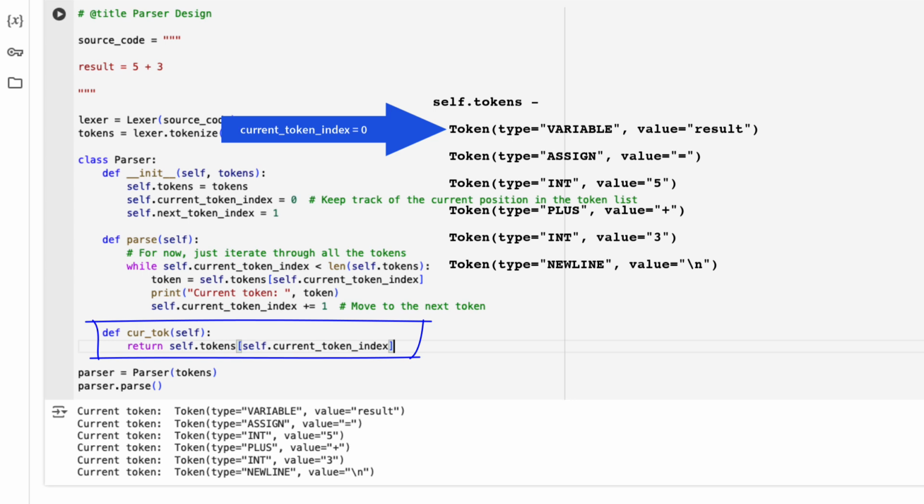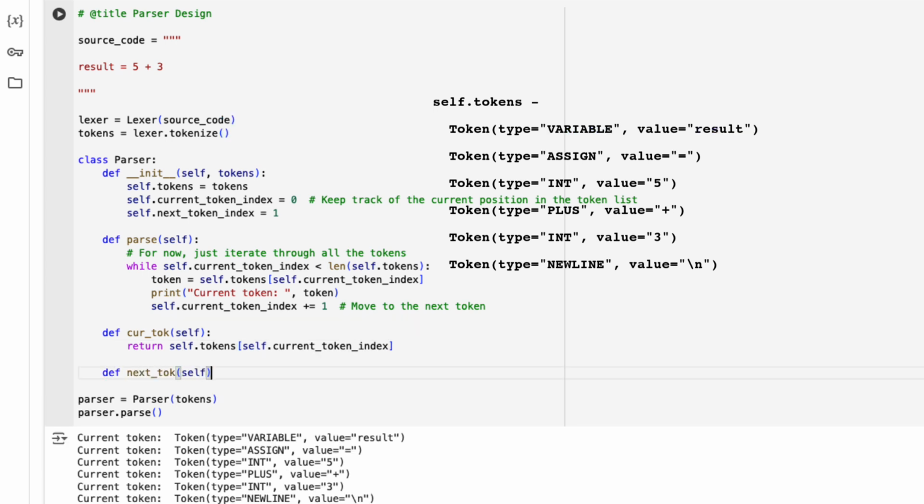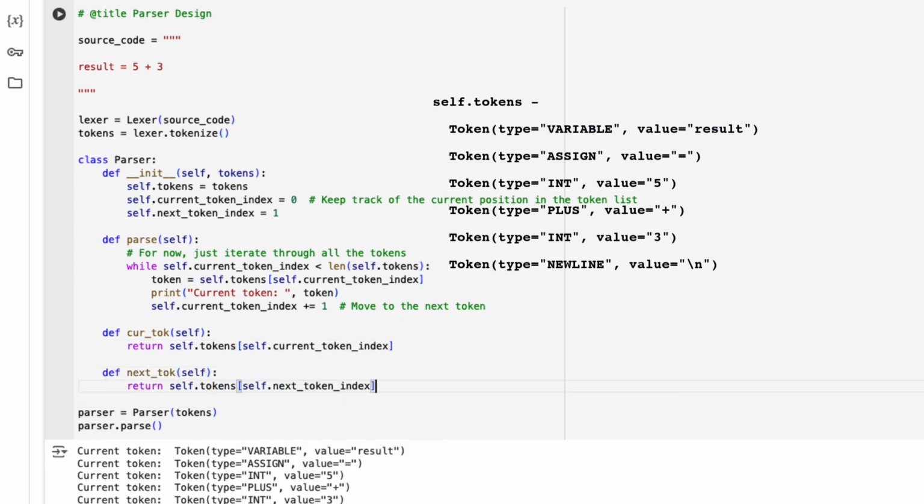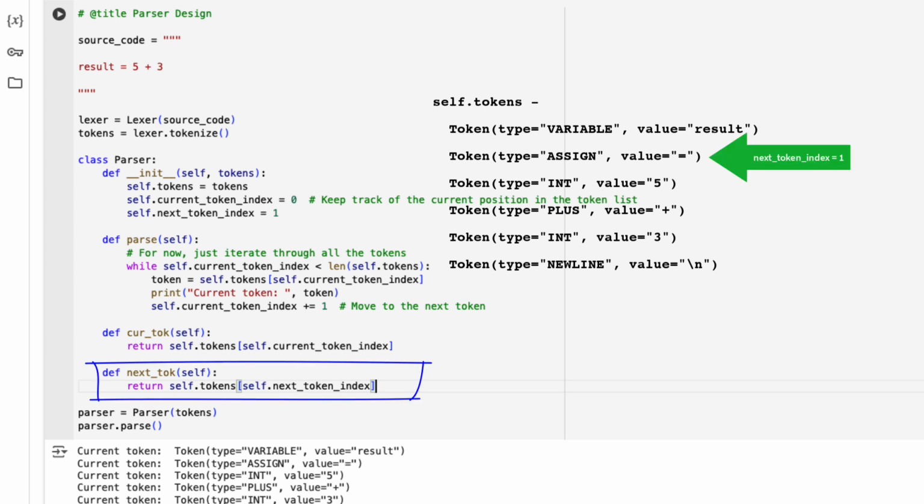Current token returns back the current token. It uses the current token index to access the token at the current position in the list. Next token allows the parser to peek at the next token. It uses next token index to access the token immediately after the current one.